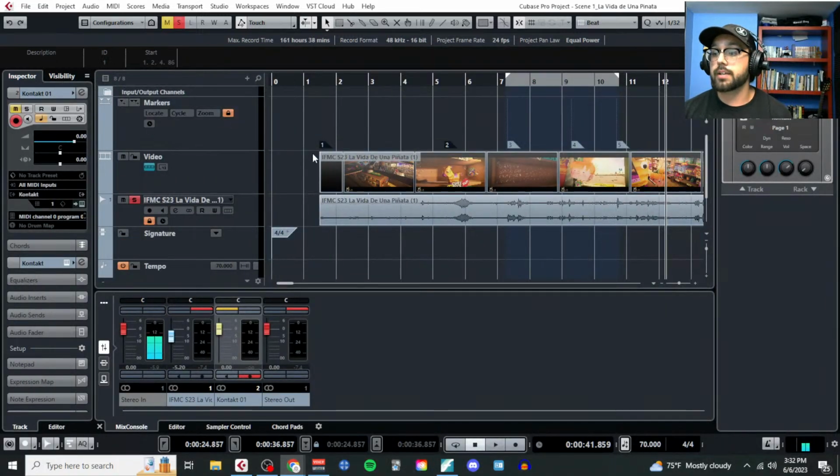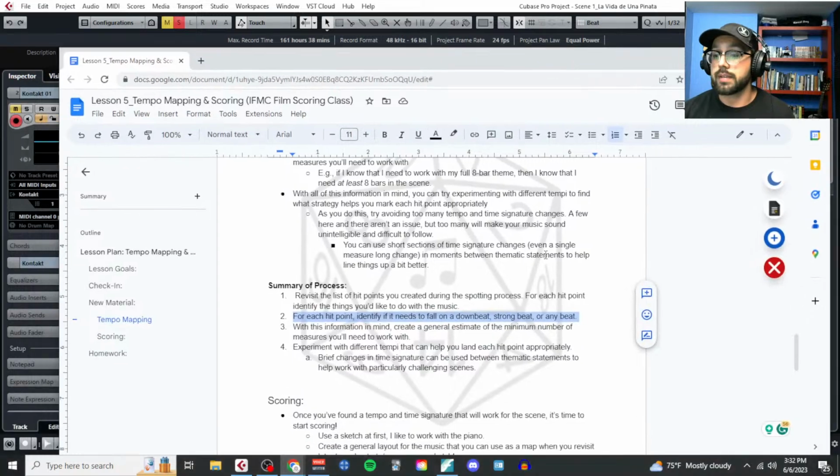I noticed throughout my scoring that 1 and 2 need to be on strong beats. 1 needs to be on a downbeat. I need to start my melody. Number 2 can be on a strong beat, so beat 1 or 3. I don't want to mess it up too much. I want it technically about the 7th or 8th measure. The others just need to fall on a beat to begin with.